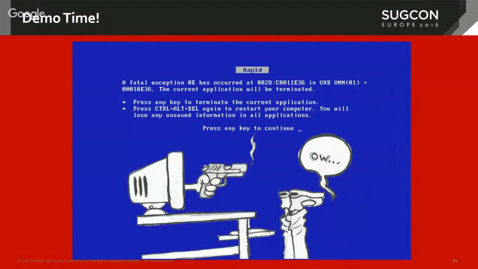I think I need to flip this mode here, one second. You see Visual Studio, good.